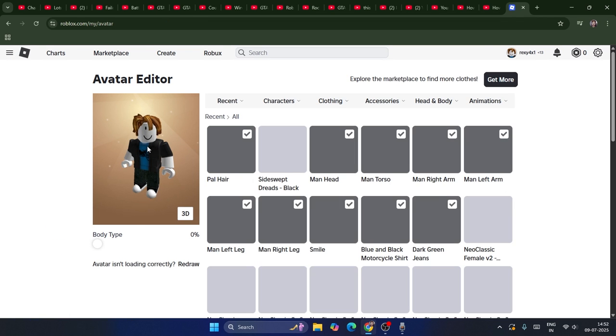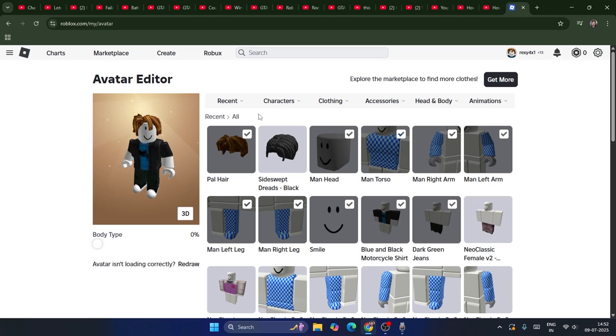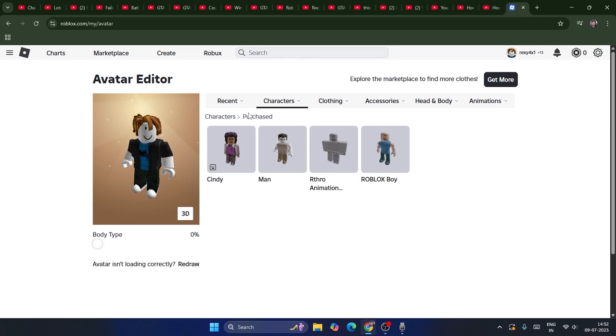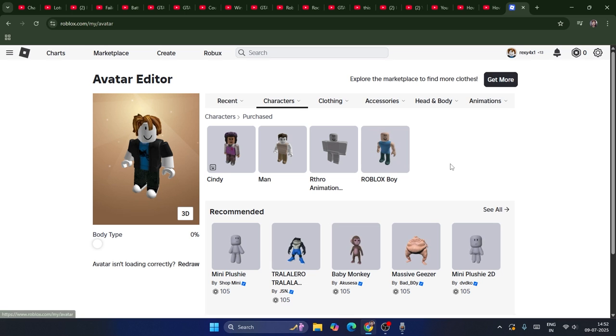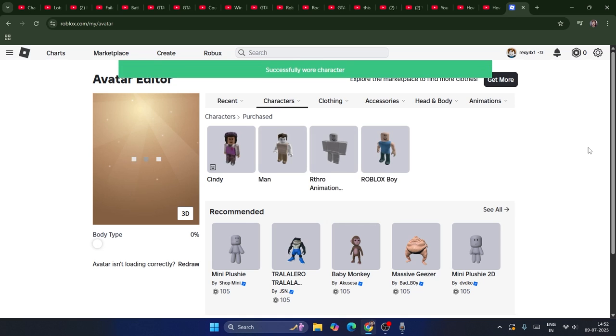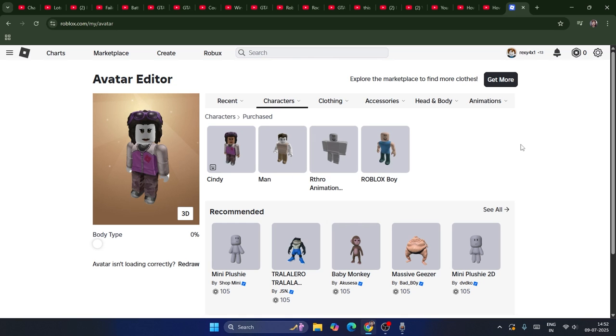So this is the avatar which is available right now. If I go to the characters, you can see there is an option called purchased. From here, these are some of the Roblox avatars which I purchased. The latest one is Cindy, so I click on Cindy. Once I click on it, Cindy pops up over here, and now I need to make a few changes on Cindy.